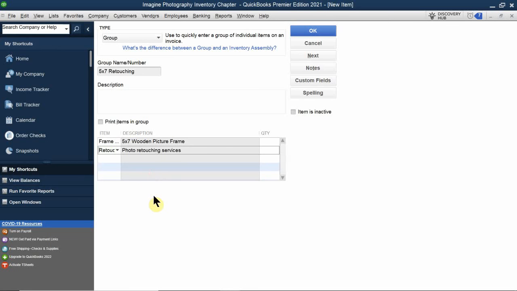Now, it's very similar to the sales tax group item, where you have to create the items in the first place before you can put them together. Same idea. That's the reason why it's called a group item: you're literally putting one and one together and selling them together as a bundle.